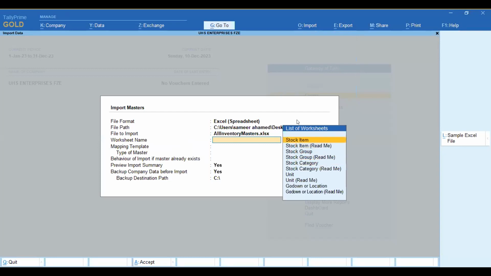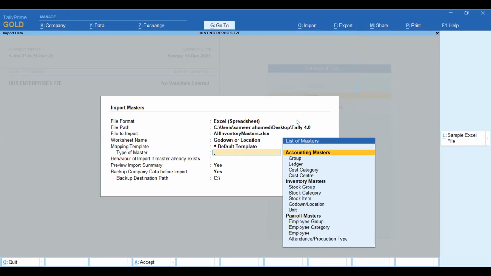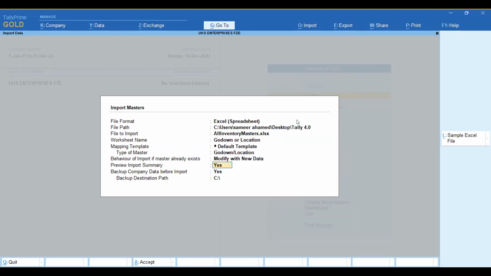First, we'll import. If you directly import the stock items, it will not take, because first we have to import the unit, the stock category, and the group, and the last one is the detail. So first we will start with the Godown's location and default format, under Godown's, modify with new data.